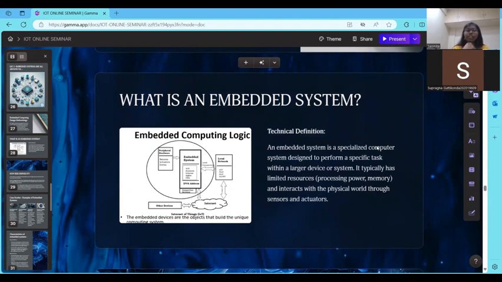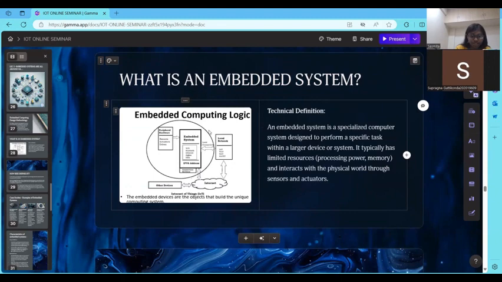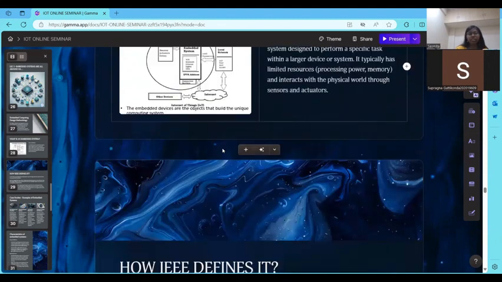So what exactly is this embedded system which caused so much ruckus during the pandemic? An embedded system is a specialized computer designed to perform a specific task within a larger device or system. It typically has limited resources, processing power and memory, and interacts with the physical world through sensors and actuators. So you can see the explanation through the diagram here.